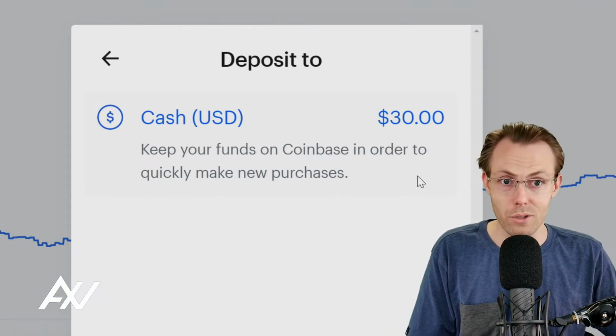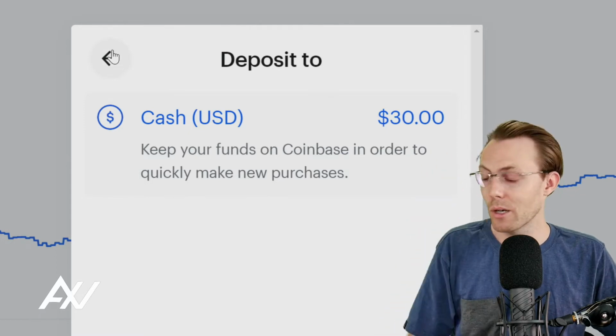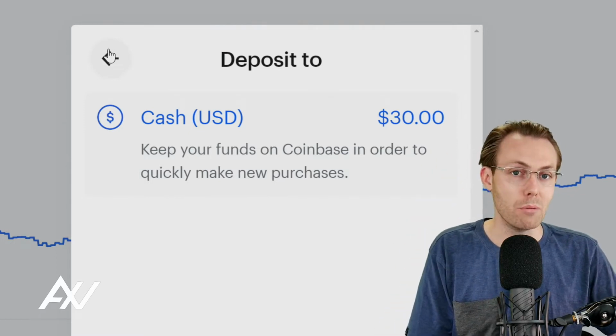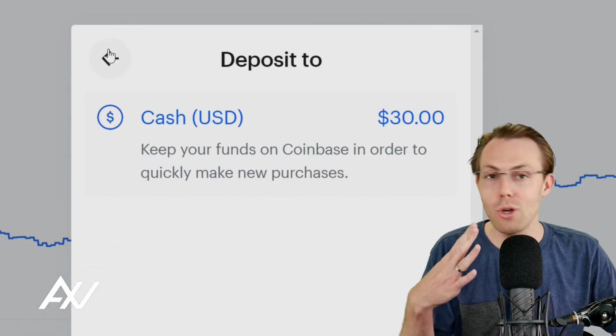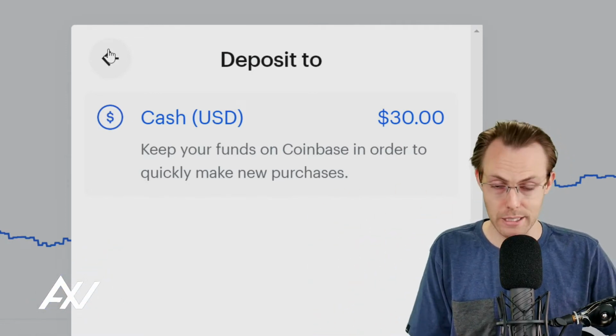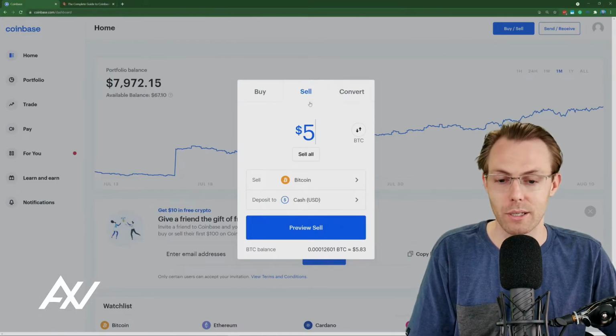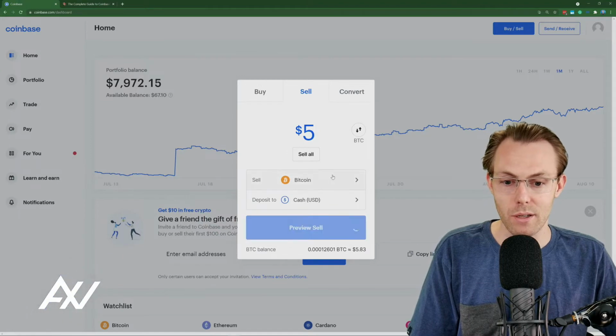So it may be different for you based on where you're at, but just keep in mind that when you're selling Bitcoin, you aren't currently able to sell it to another crypto or something, okay? That would be converting. That's a different function than this. That's converting, not selling.